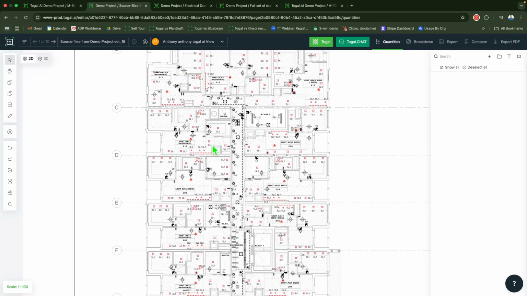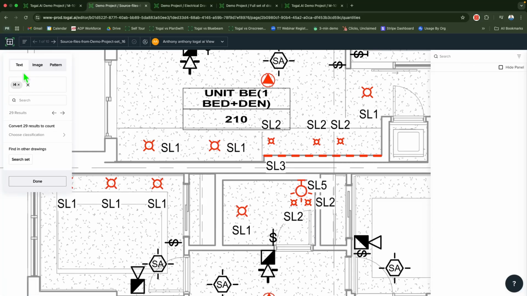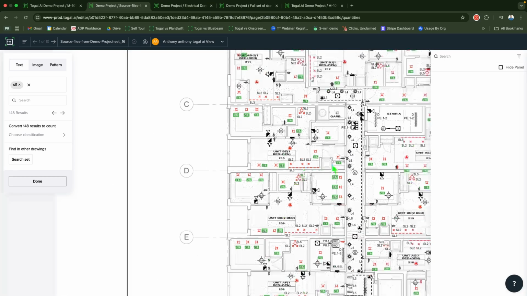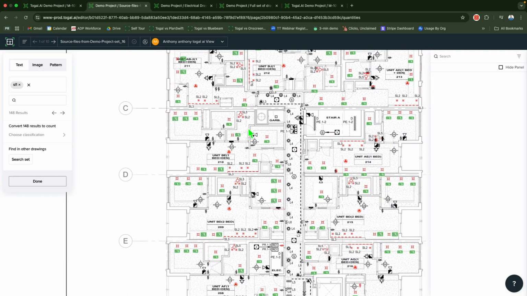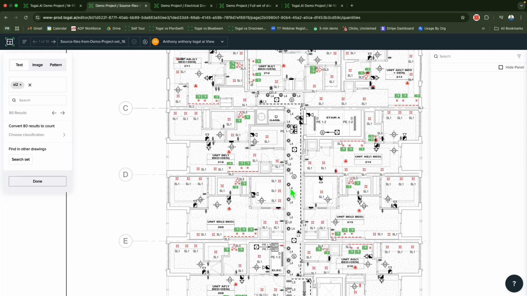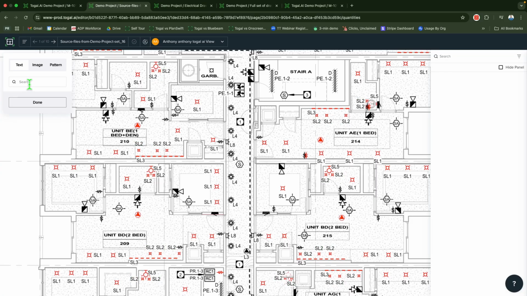So with Togal, I can use this magnifying glass. This is my search tool to look for images or text on this drawing. In this case, I'll type in SL1, and you can see in the blink of an eye, Togal returns 148 results. I'll show you with another example. Selecting this SL2, you can see we've got 80 results, and I'll also search L4 for good measure.